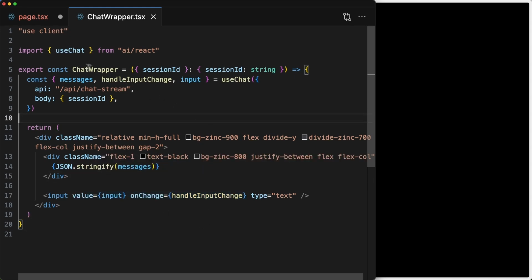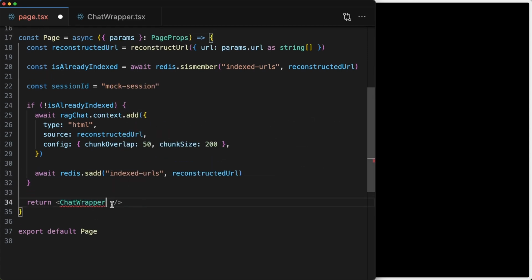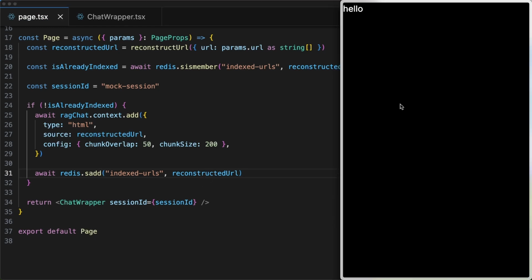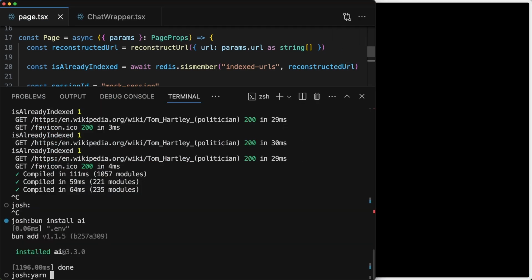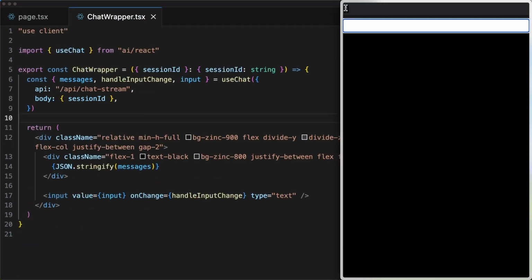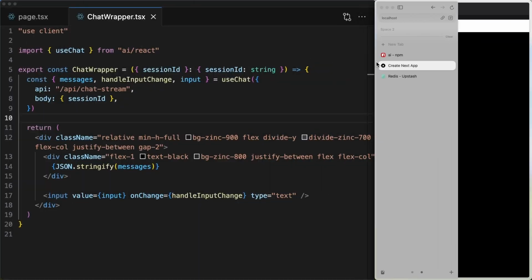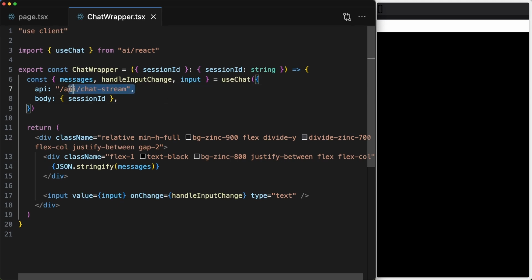Awesome. So let's save the chat wrapper. Let's also pass in, well, first let's import it in our main page, and then let's pass in the session ID that we mocked right up here. It's just the mock session for now, and pass the session ID in there and save. Awesome. So is our dev server running? No, it's not. Let's start that up. And once it is, we should be able to see that we now have an input right here. Perfect. And the messages as an array. That's great, right? The only thing we don't currently have is the actual API route that implements the chat functionality.